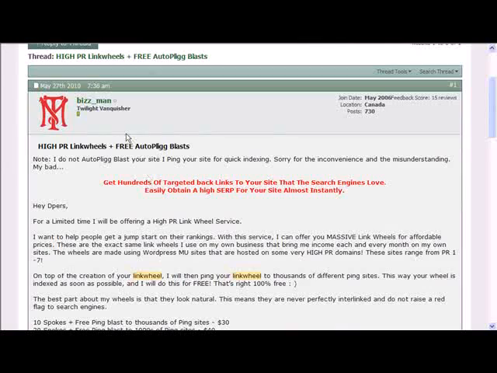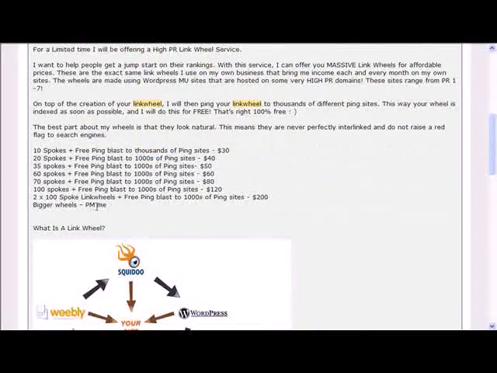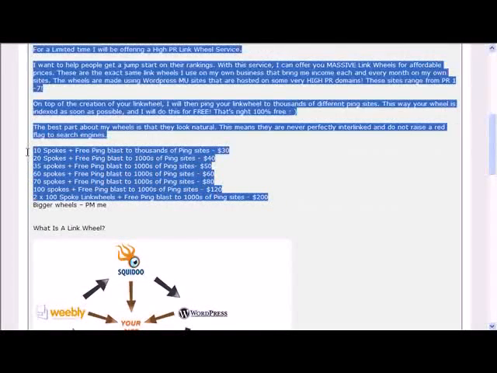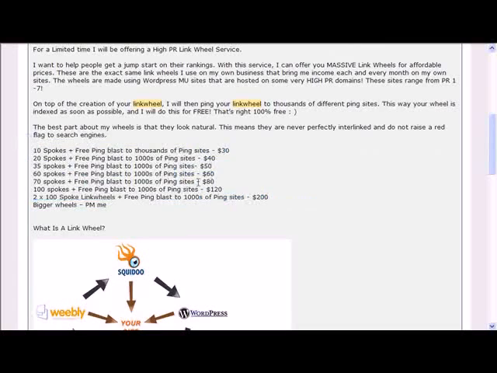So here we have someone that will do a Linkwheel and ping your site at the same time. Here they tell you the information, and here's the pricing. If we look here, you can see 60 spokes, $60, 100 spokes, $120. So that's not really bad pricing, to be perfectly honest. I think it's very good.